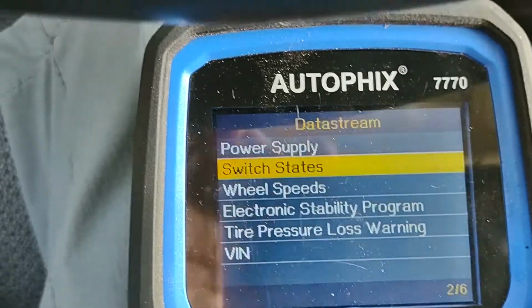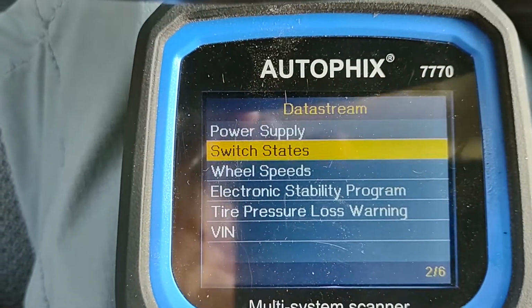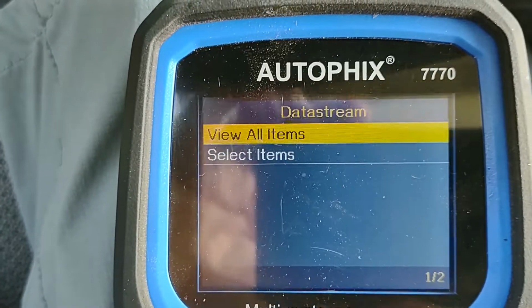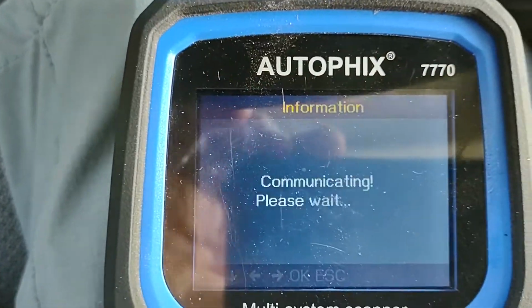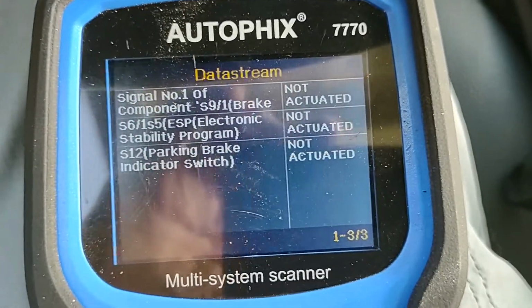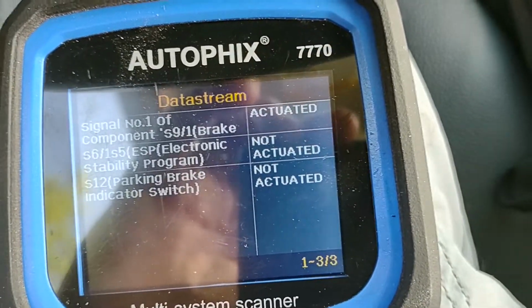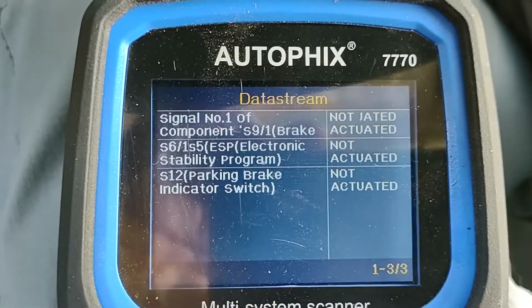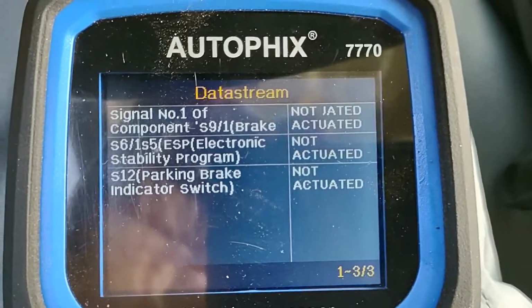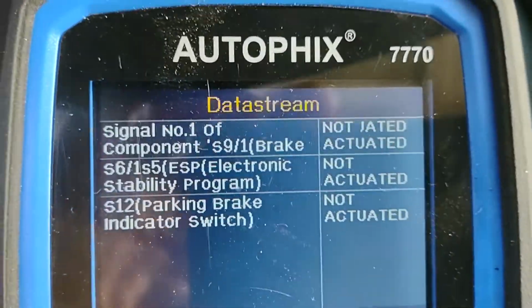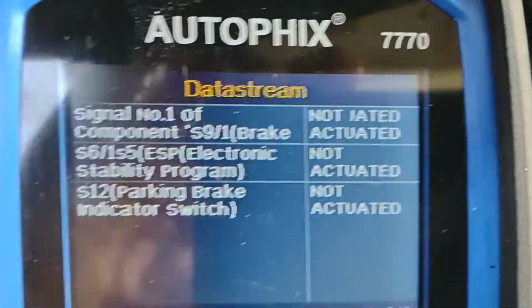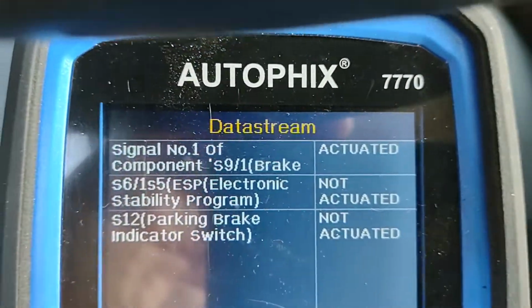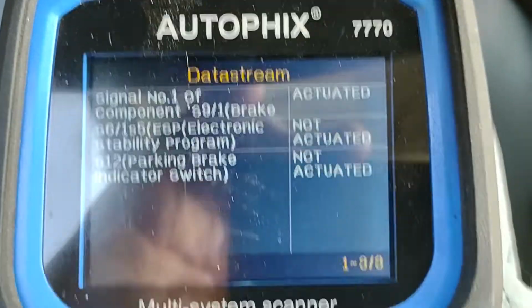All right, next I'm going to check switch states and then read the data stream, which is all items. And that's the position of the brakes. I have to put on the brake to take off, to shift into gear. Okay, so let's run it up to speed and see if anything changes here. Okay, the error has come back, and obviously nothing happened there, so now I'm on the brake again, of course.